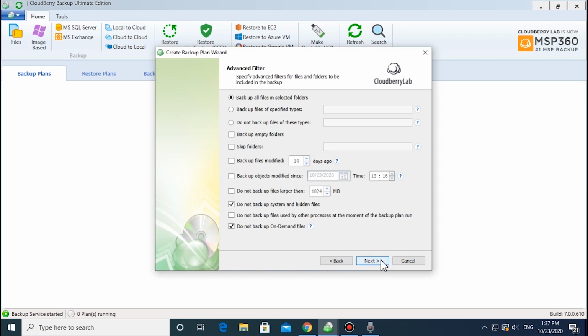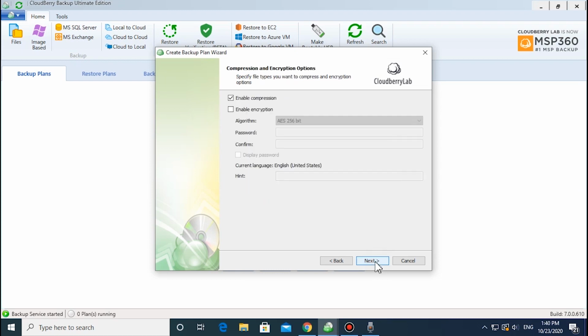Specify the advanced filters you need on this tab. To get full instructions on each of the advanced filters, click the question mark at the right-hand side. Once finished, press Next.